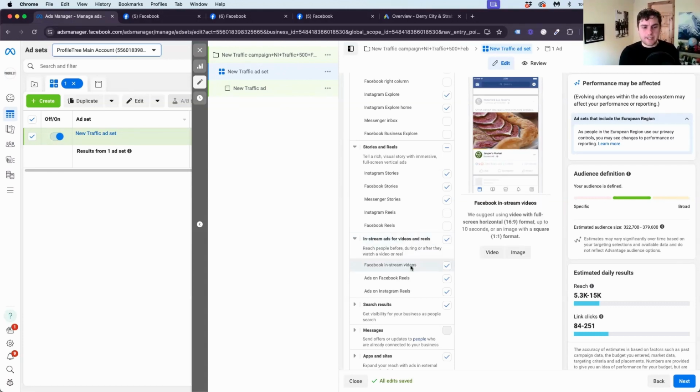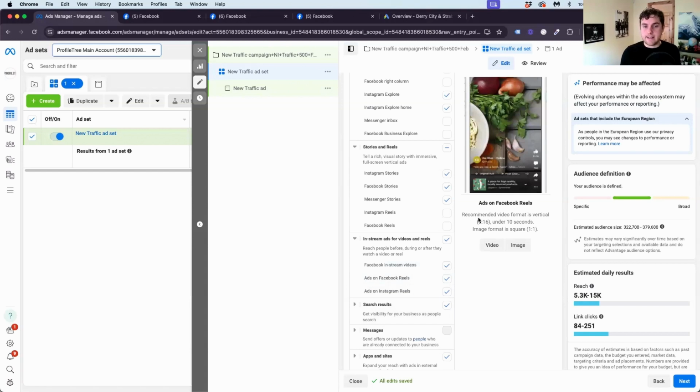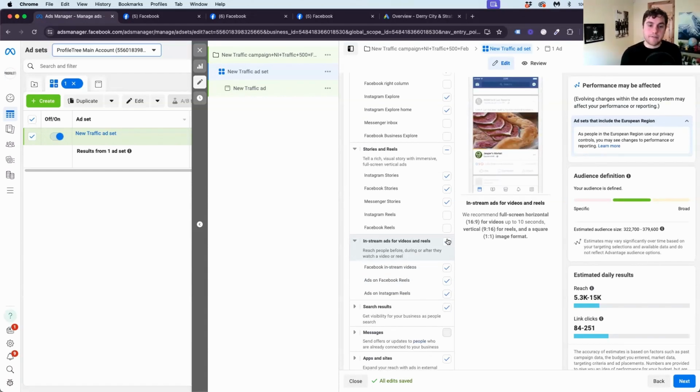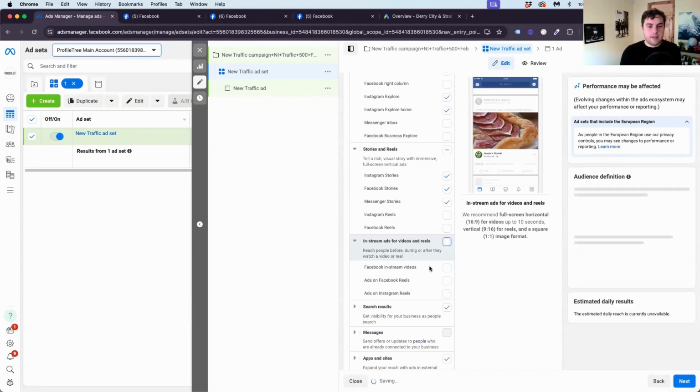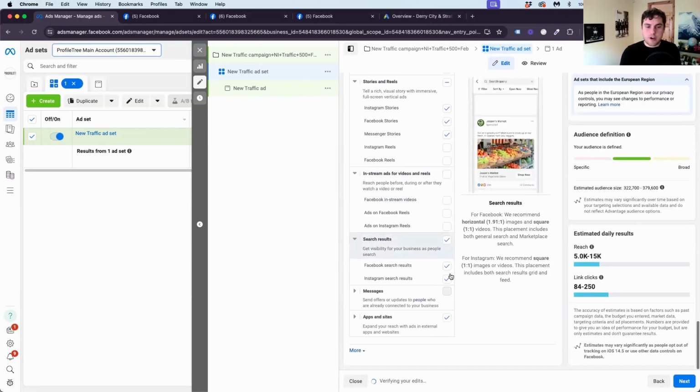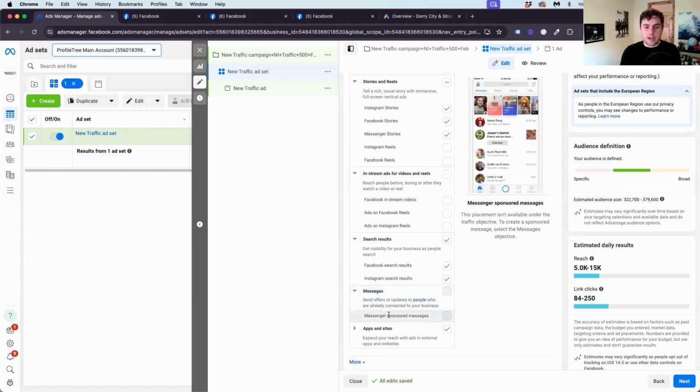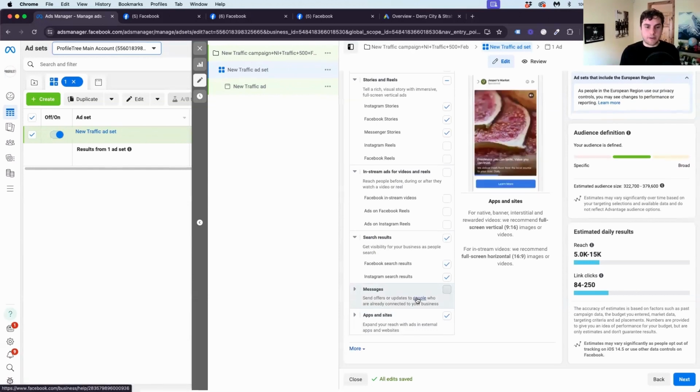So what I typically do is I switch these off unless the ad is a video, something that someone can actually get some information from. Search results, you keep this on. It's really good because if someone searches something related to your business, they might be searching for the Dairy Council. You would show them an ad at this stage. So it makes sense to have search results switched on. Messages. So I've switched this off because we haven't been targeting messages. Otherwise, that would be switched on.